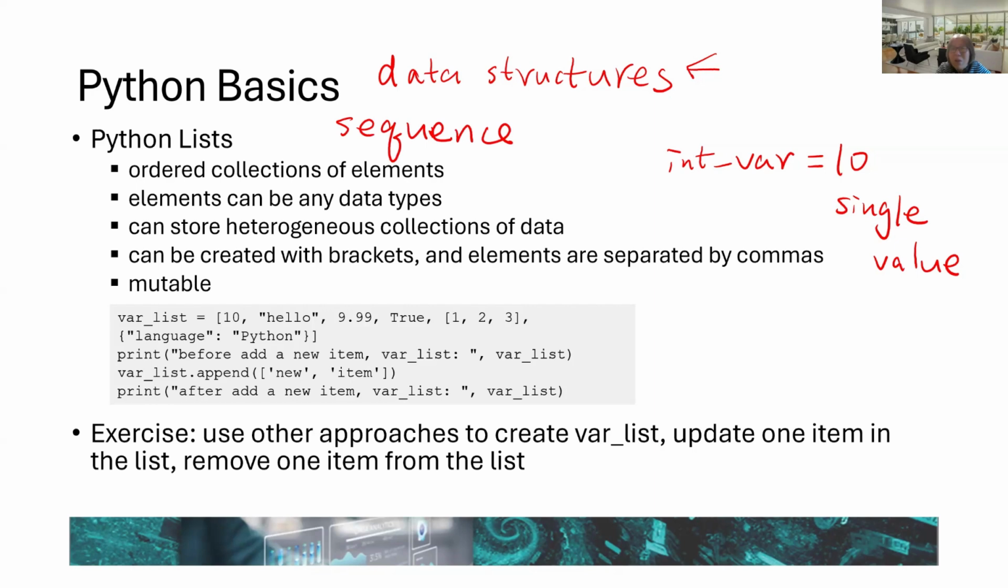Data structure is quite a broad concept. It also includes tree data structures and graph data structures. But over here, we only consider sequence data structures because that's enough for us to do data analytics. So it's going to store a number of items. And the first one is list. So what does a list store? It stores a collection of elements.